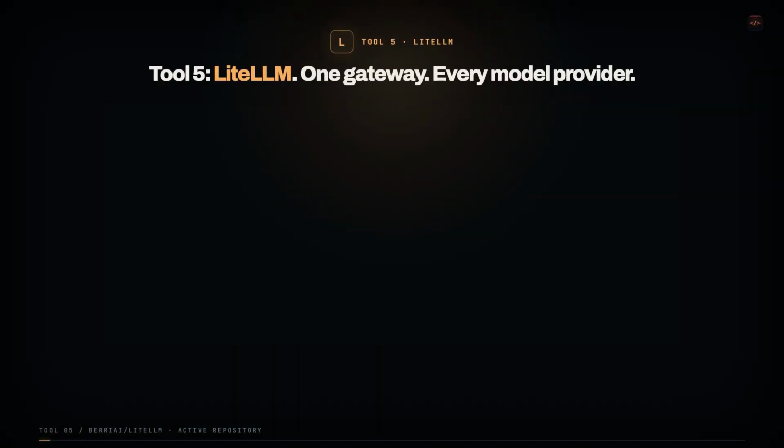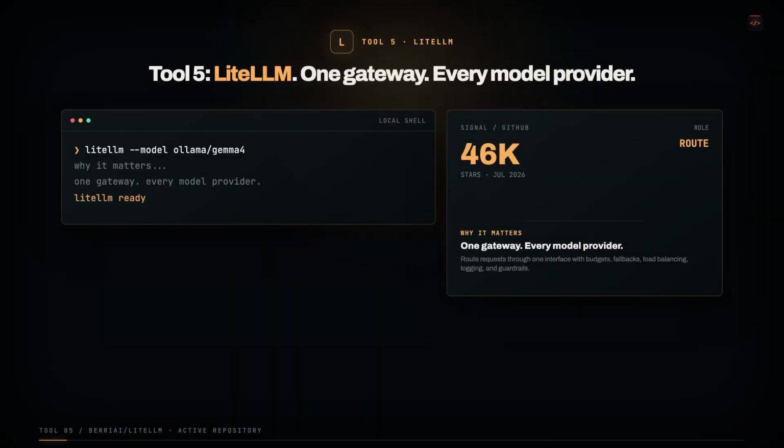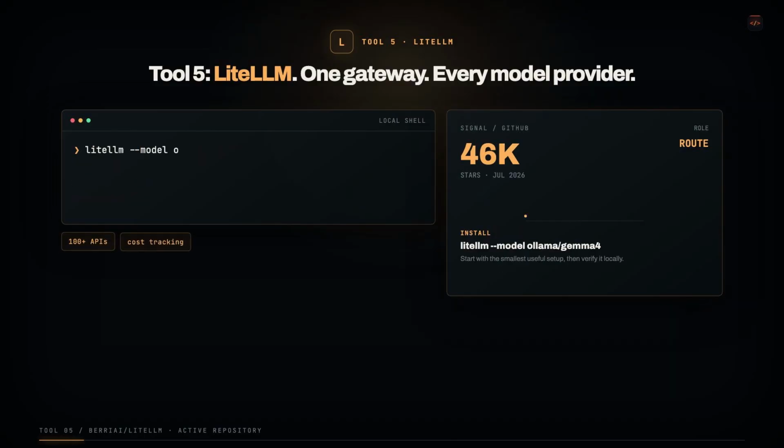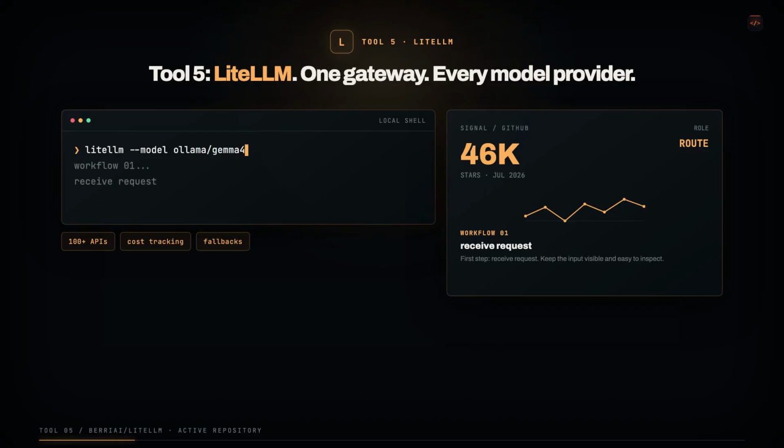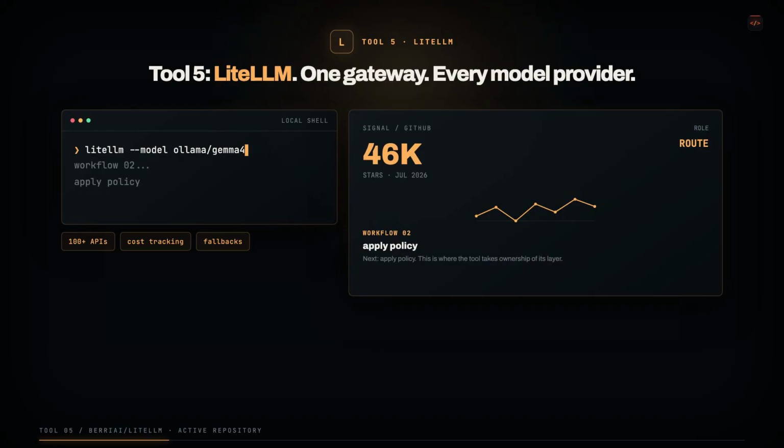The next tool is LiteLLM. So once an application uses several models, a new kind of complexity will appear. Every provider has different model names, authentication, rate limits, error formats, pricing, and fallback behavior. If that logic spreads across your application, changing providers becomes risky and expensive.